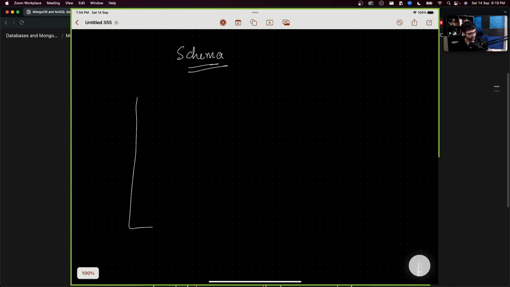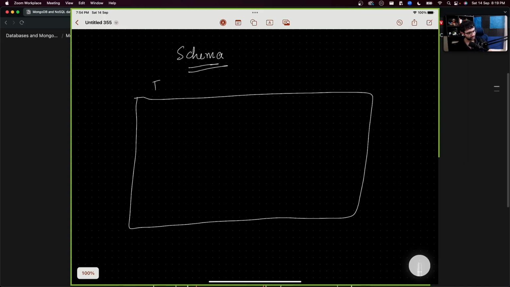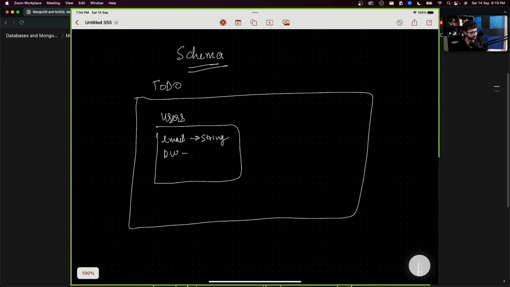Can I say, for my to-do application, the database schema looks like this. I have a users table. I need to store the users' information. Where the schema will be, they will have an email, which will be a string. They will have a password, which will be a string. They will have a name, let's say, which will be a string. Age, that will be a number. This is my schema.